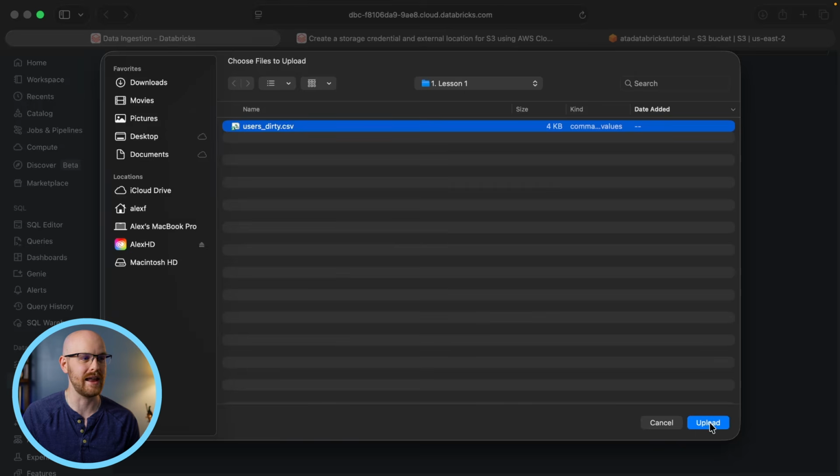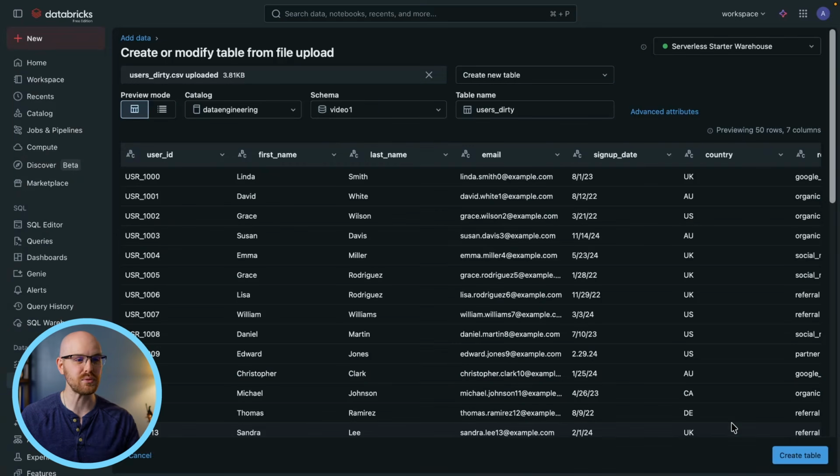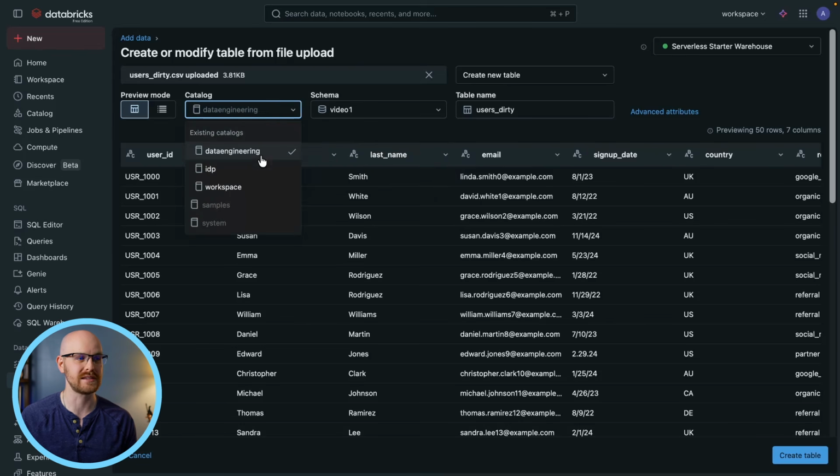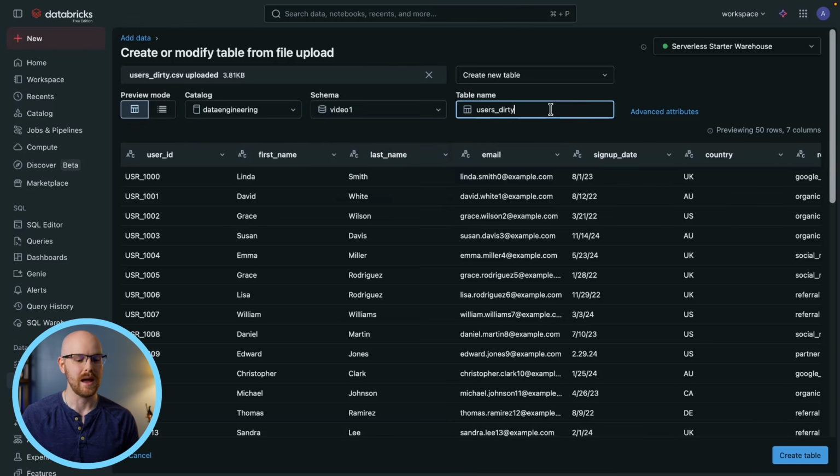And we're going to go ahead and upload this. So now we have this preview of our data, and we're going to specify what we want to do with it. We could create a table, we could overwrite an existing table, and we want to put this in our data engineering video one. So if it doesn't automatically populate, you can always just specify where you want to place it. And we're going to call this underscore CSV because we're going to be bringing in the same file from an S3 bucket. So I just want to specify where we got this data.